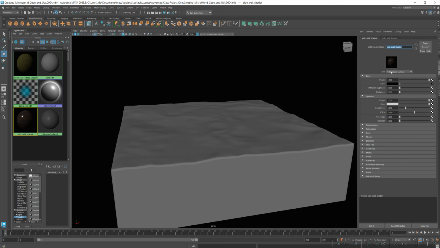And the reason why it's shiny is because of specular, which means shininess. Its weight, or its strength, is set to 1. I need to tone this down to 0, that way you don't see anything.